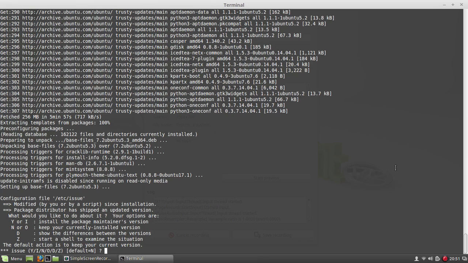So here you see, Y, install the package maintainer's version. N or O, keep your currently installed version. D, show the differences between the versions. Z, start a shell to examine the situation. The default action is to keep your current version. So you can press just enter, or you can of course press yes to install the package.